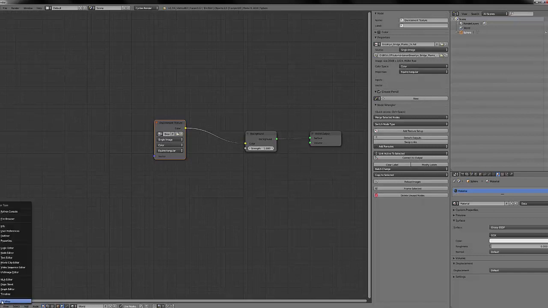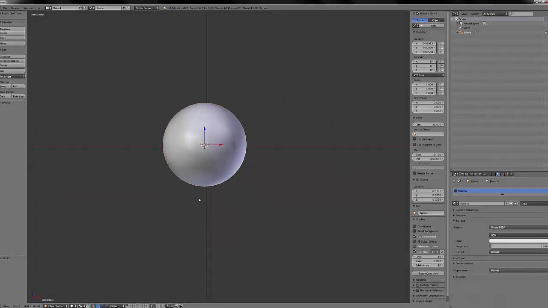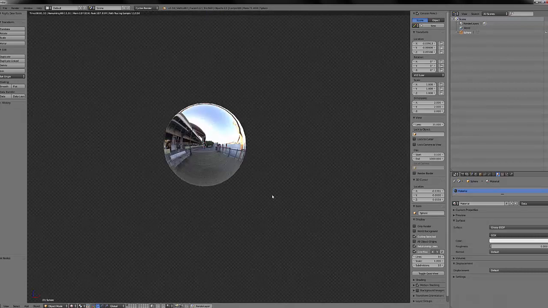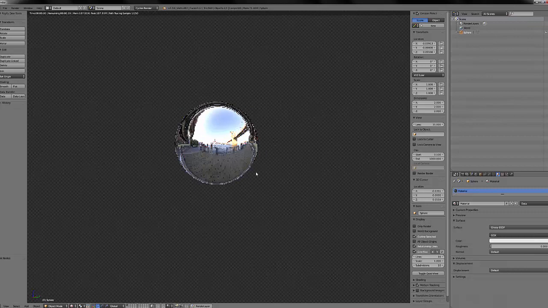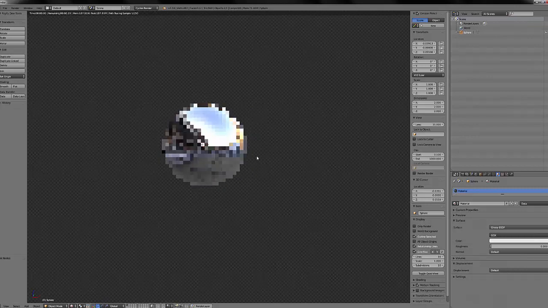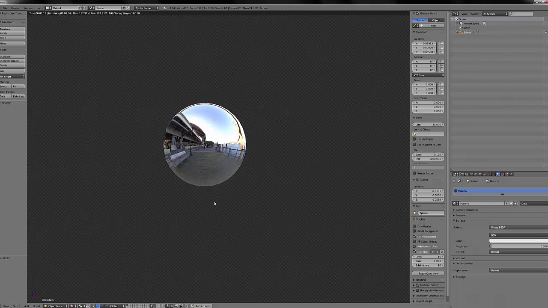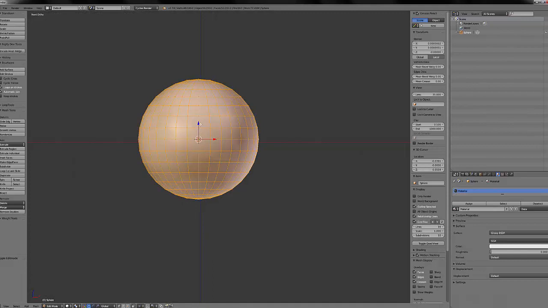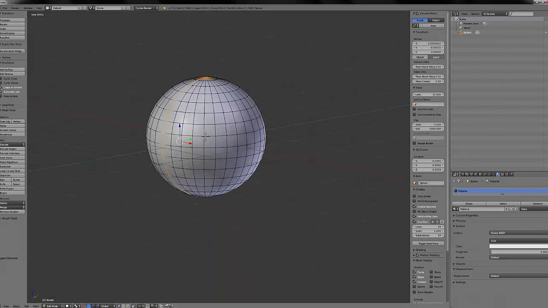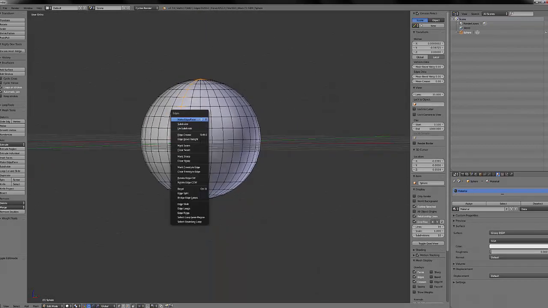Now we'll get back to the 3D viewport and launch the render view mode, Shift Z, and see what's happening. Okay, so you can see all the reflection of the environment on our sphere. So now we need to UV unwrap this. Okay, I will put a seam here to have some kind of marker.